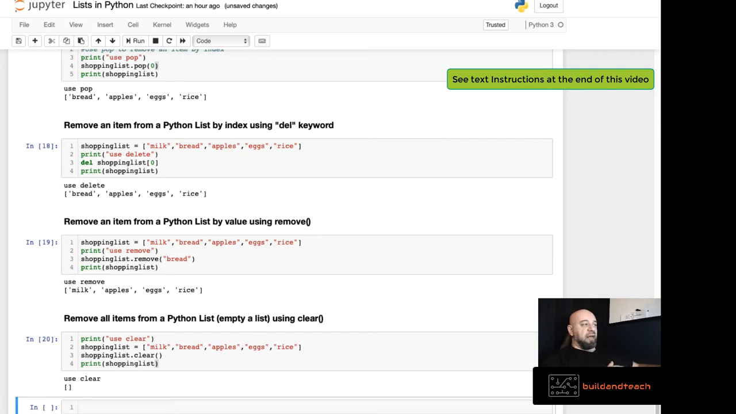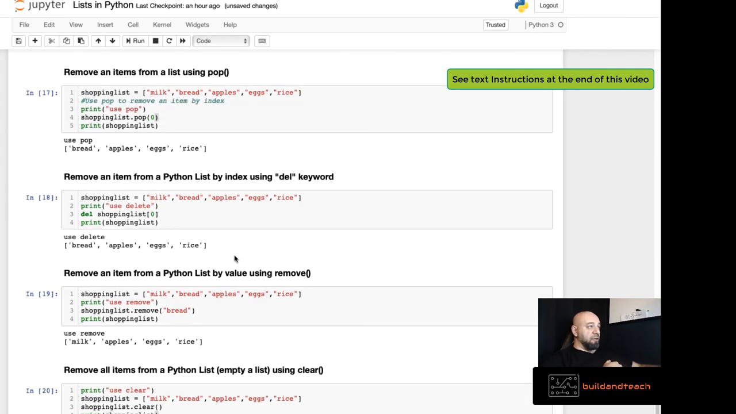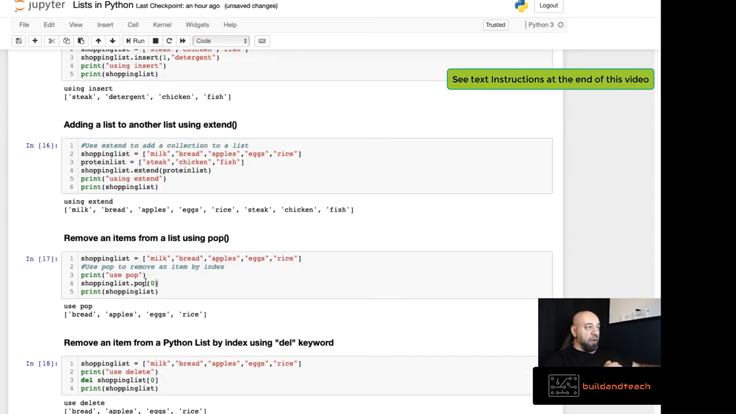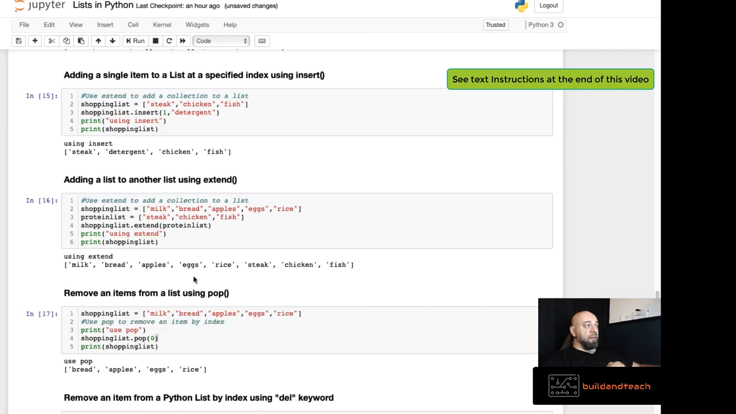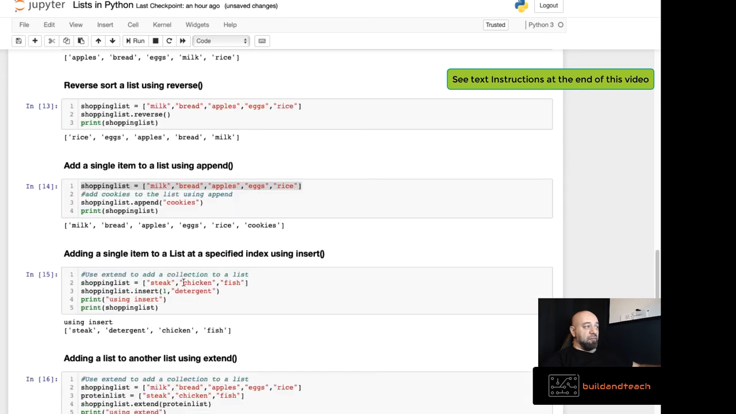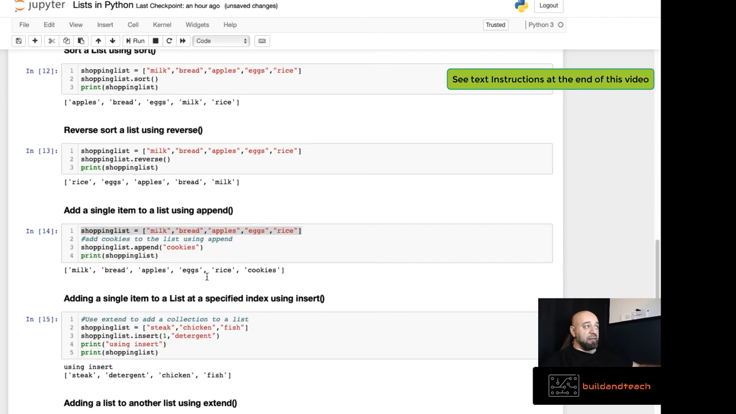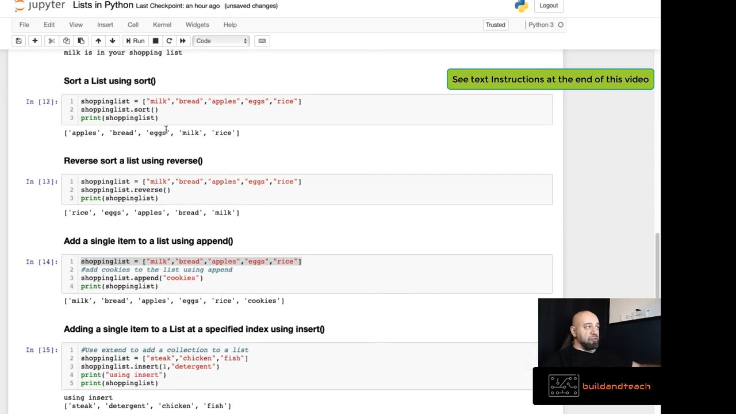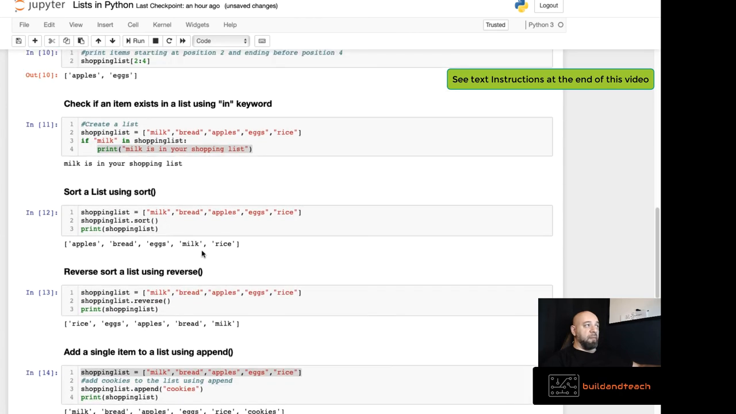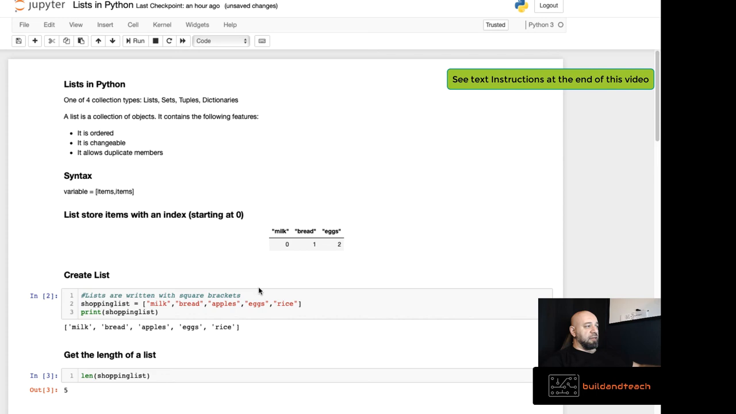So try all these out. Try the remove, try the clear, try the del, try the pop to remove a single item. Add two lists together using the extend. Insert an item at an index using the insert. Append an item to the end of the list using the append method. Reverse sort, etc. Try all of these out and get some practice.